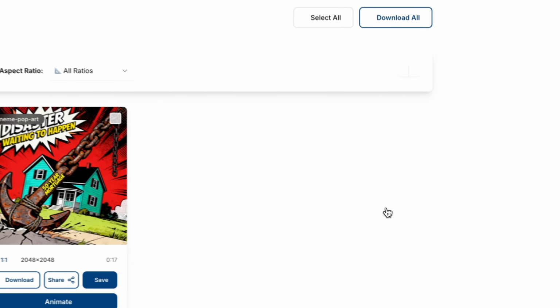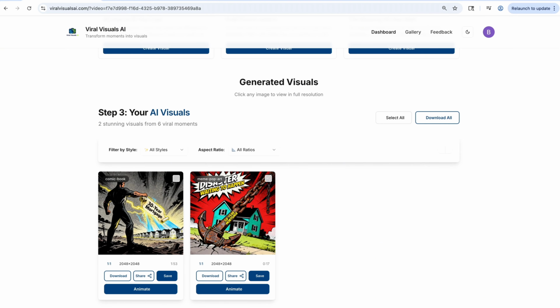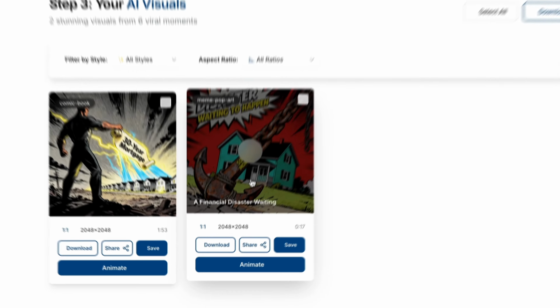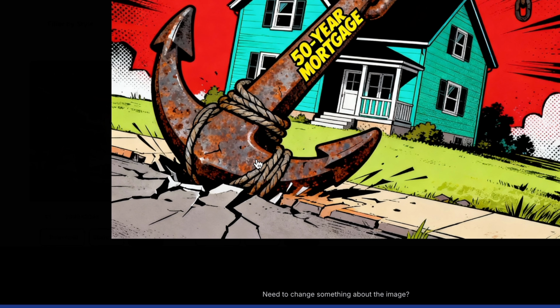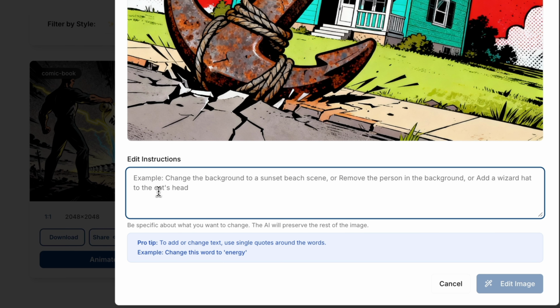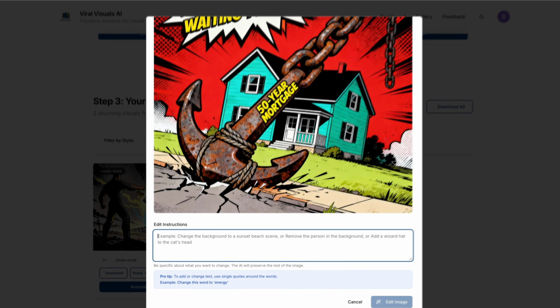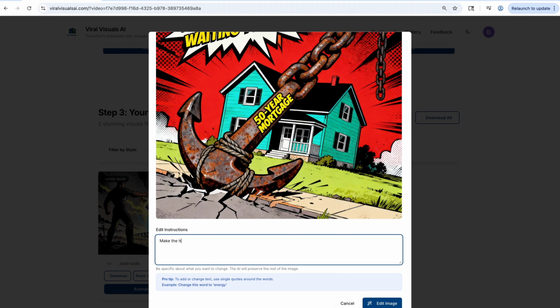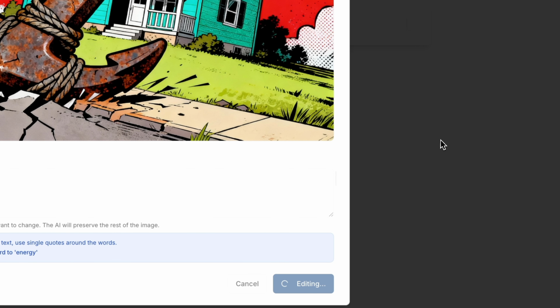All right, so one last thing I want to show you guys is you guys can come in and you guys can edit these images. So all you have to do is click on the image and then come down to the bottom and hit edit image. And then you could scroll down and you can type in what you want to edit. So I can say something like make the house black. And then I'm just going to hit edit image.